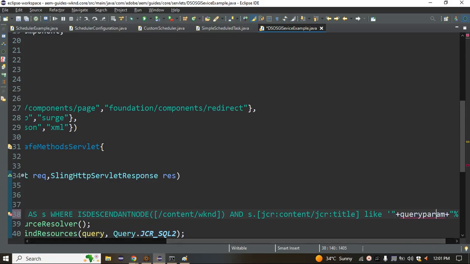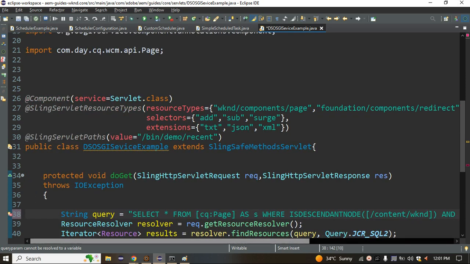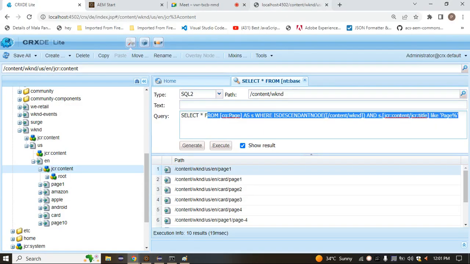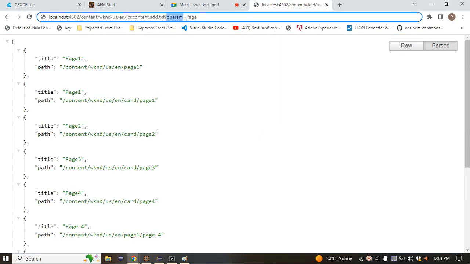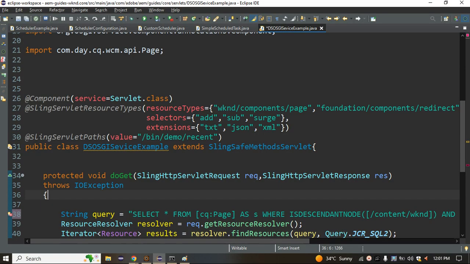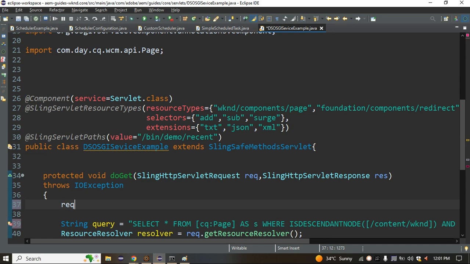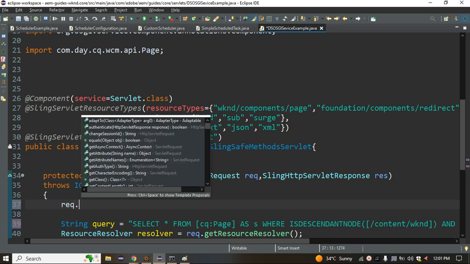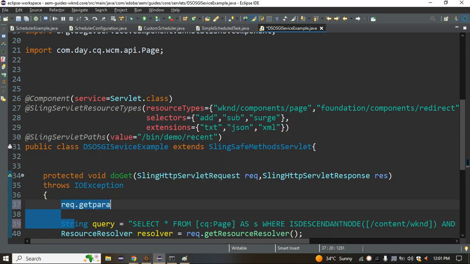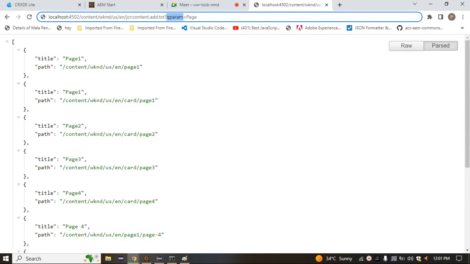Okay, so now we have to create this variable. So just come here, and what will the user enter here? This is the query parameter the user will enter, and inside that he is passing some value. So we have to fetch this value. So how can we fetch? For that we have to use request.getParameter.